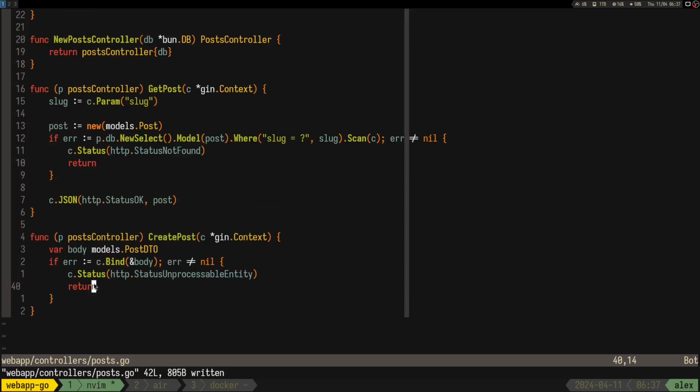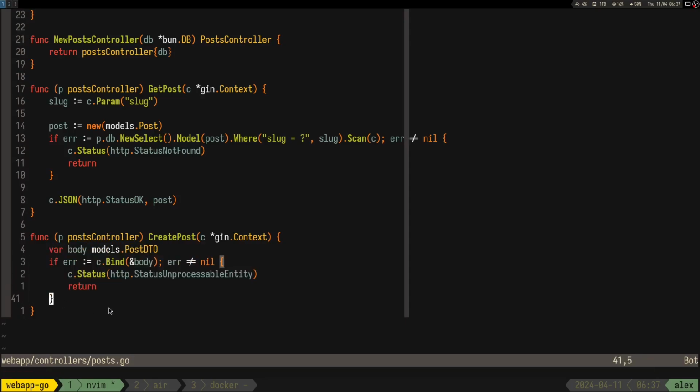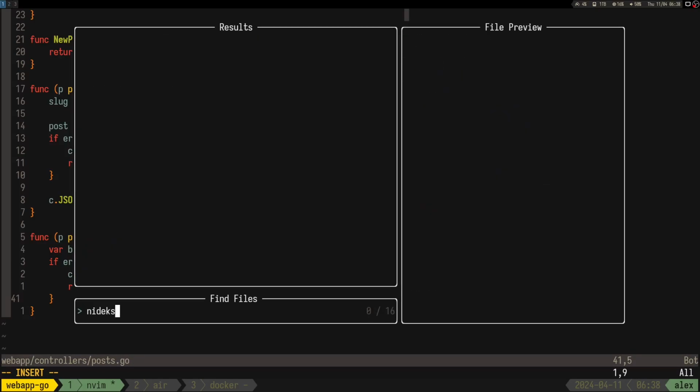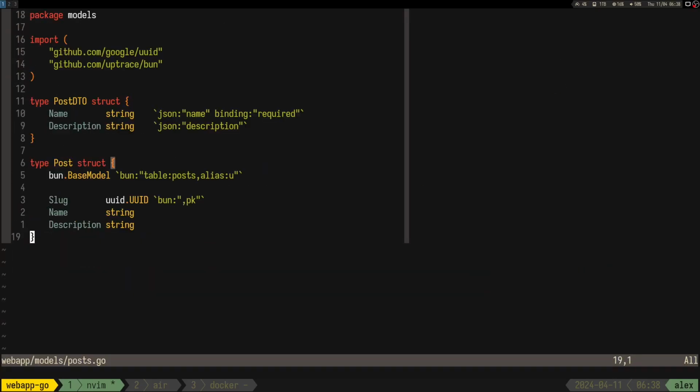All right. So afterwards, now we have the body. We read it, and now I think we should, so models. Yeah, what we should do is convert from this into a post and then write it to the database.